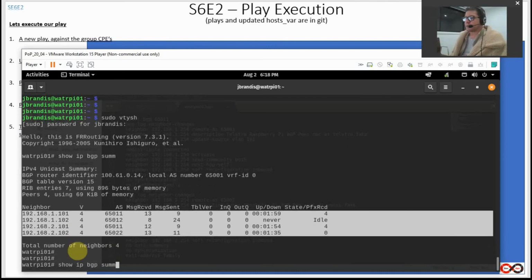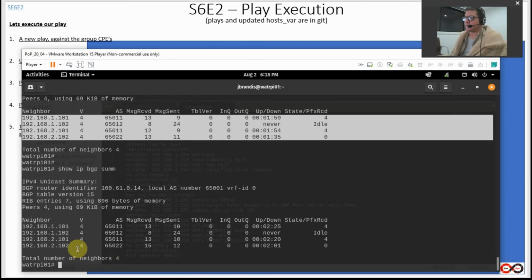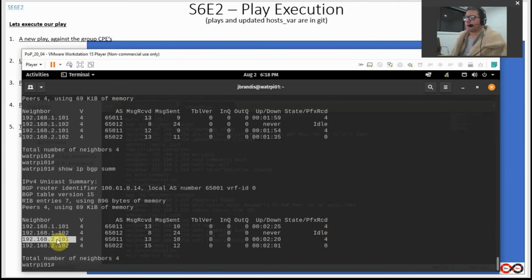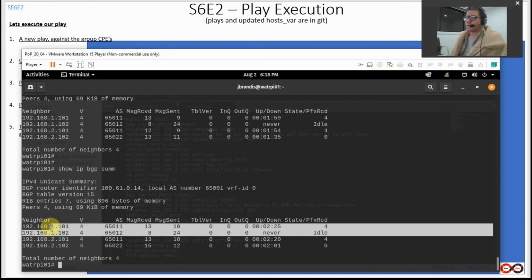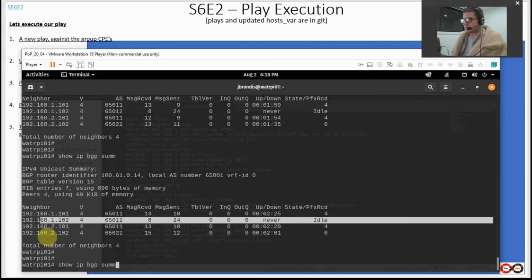So if we actually refresh that, it may have come up. Remember, it is running on a Pi. The resources are not good. I'm actually going to take that as configured.